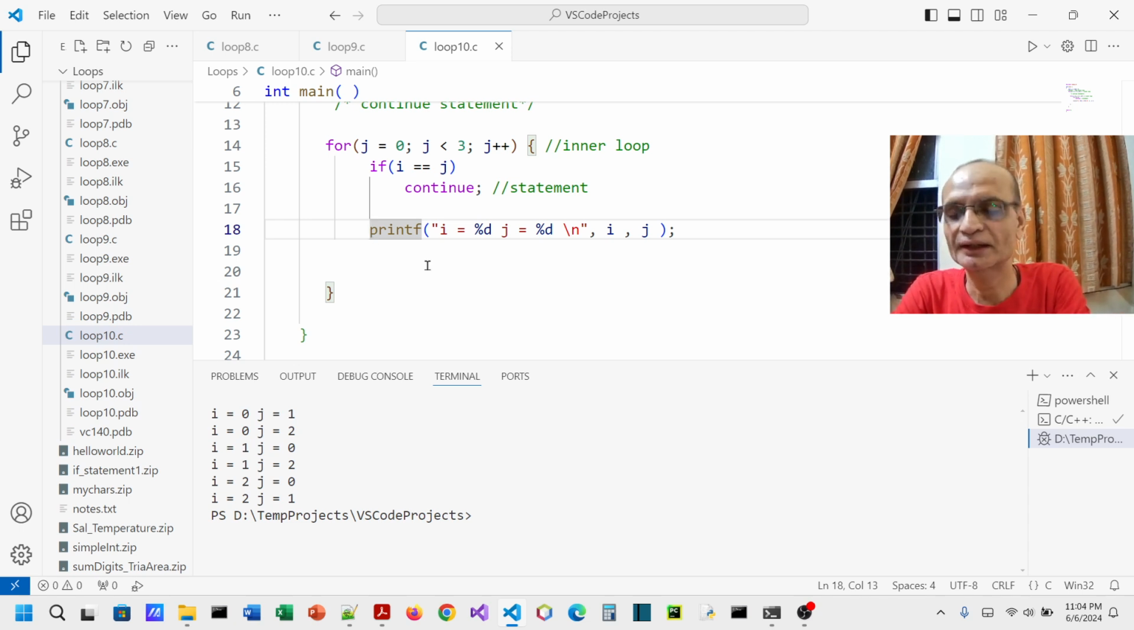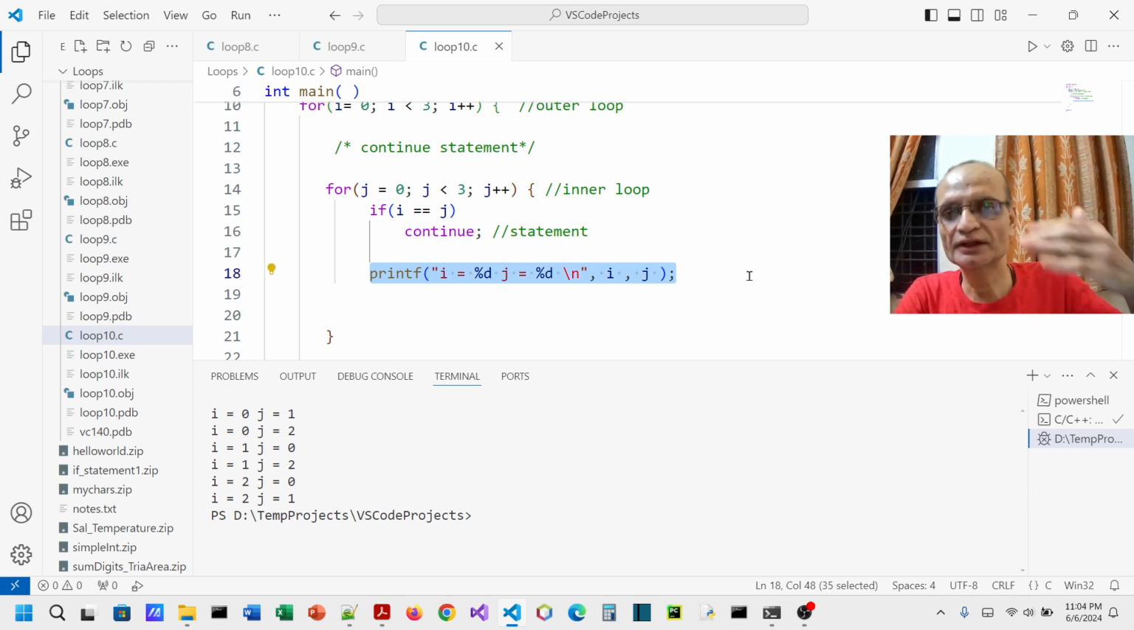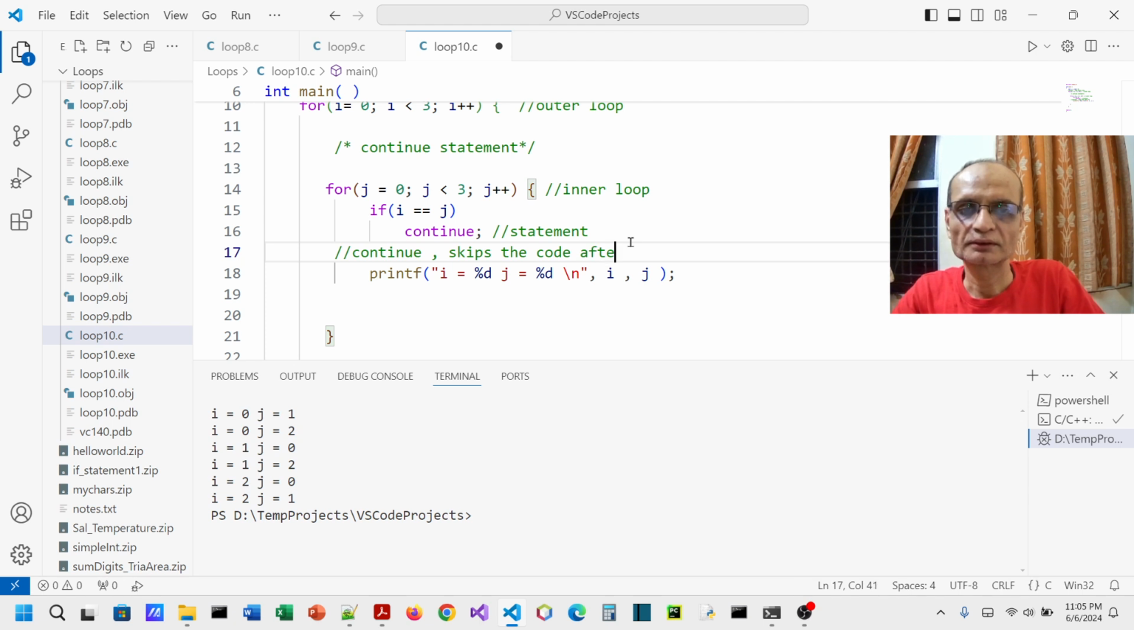So what exactly continue did, that is the interesting thing I want to show you. So continue skips this line. That means if you have a continue statement, it's going to skip those lines which come after continue. So that is very important. Many times you have such a requirement. So the continue statement, when you use it, skips the code after that continue statement.